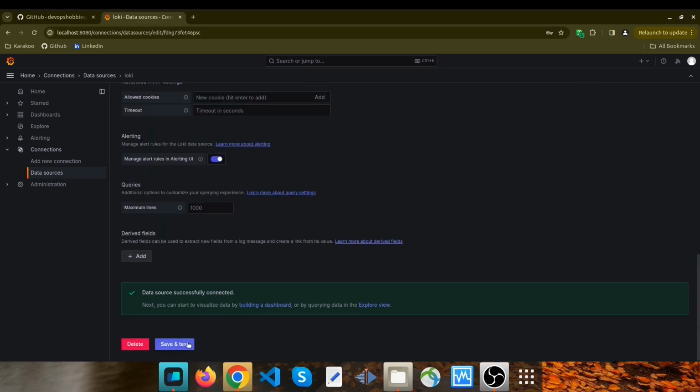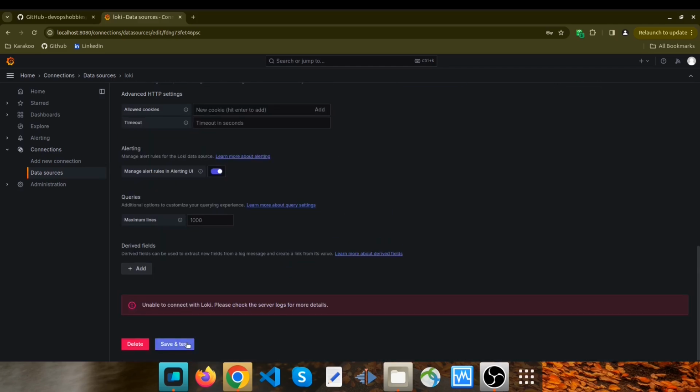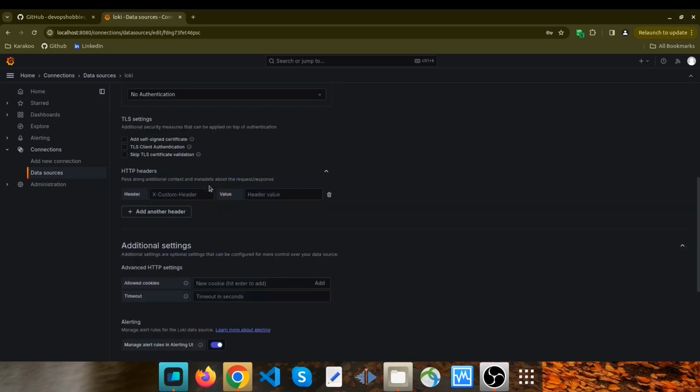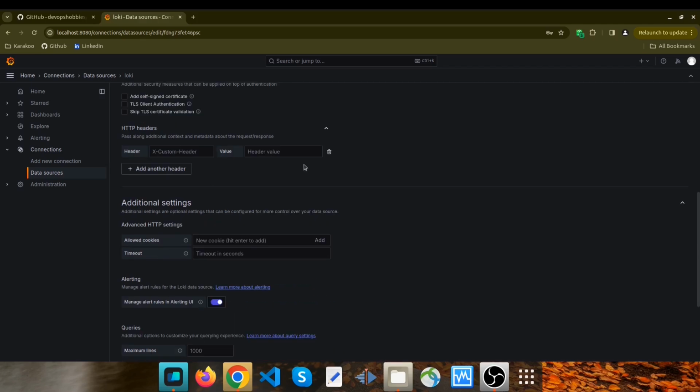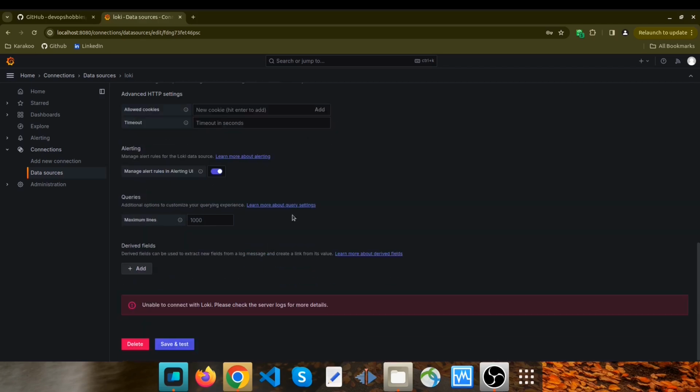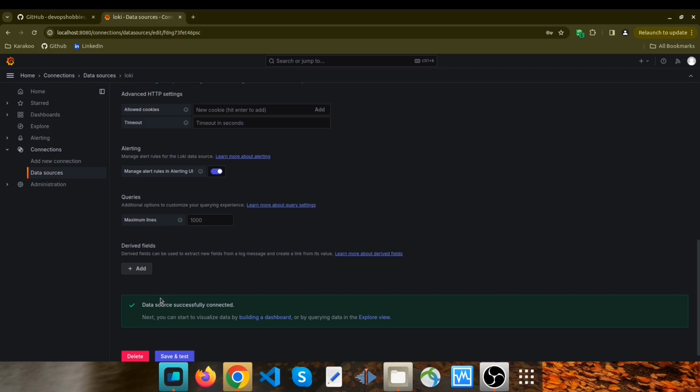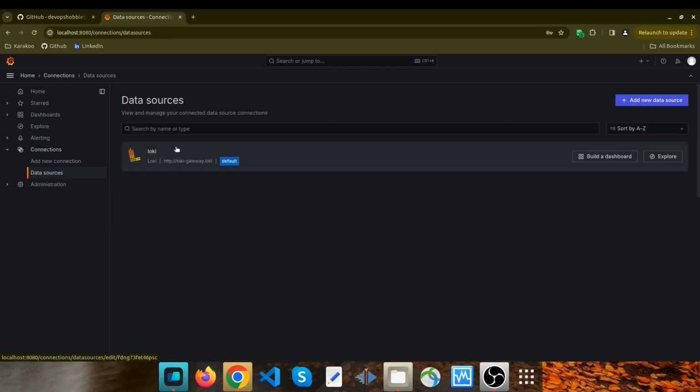Very good. I click on Save and Test again. I need to remove the HTTP header from here. Okay, data source successfully connected. Very good.